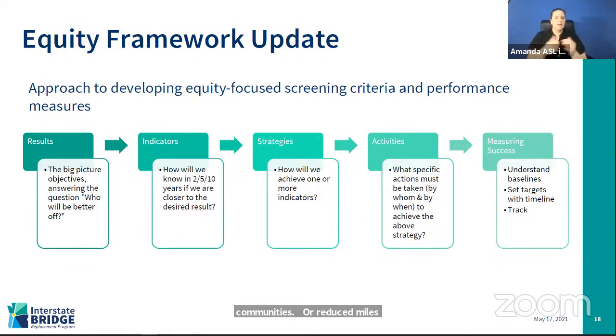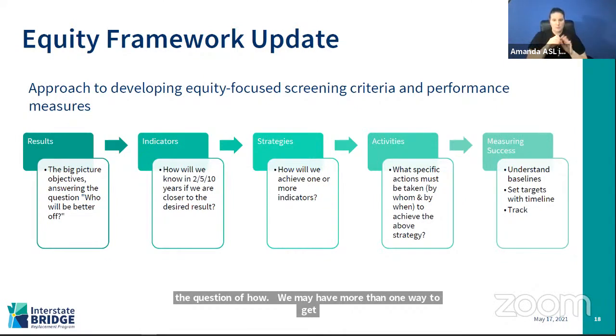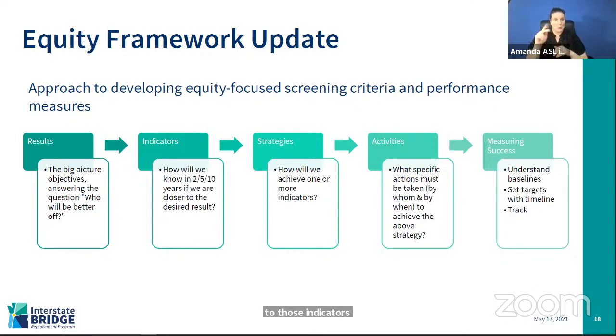Then the question is, what will we do? What will we do to achieve the results and indicators? It's the question of the how. And we might have one or likely more than one way to get to those indicators. So for example, ensuring sidewalk access and safety, design features that might help reduce vehicle miles traveled within the project.